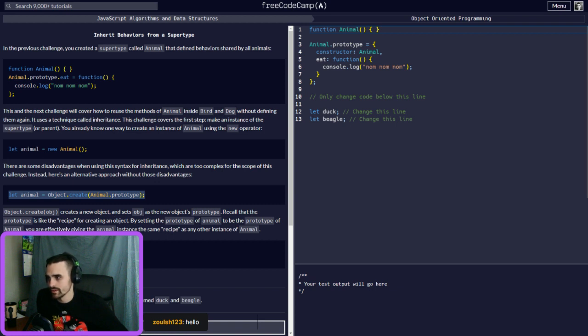So it creates a new object and sets object as the new object's prototype. Recall that the prototype is like a recipe for creating an object. By setting the prototype of the lowercase animal variable to be the prototype of the function Animal.prototype, you are effectively giving the animal instance the same recipe as any other instance of Animal.